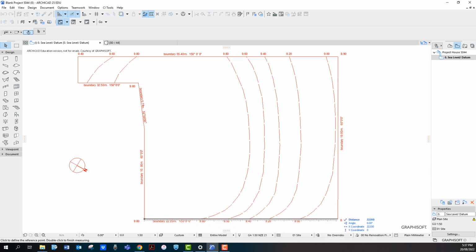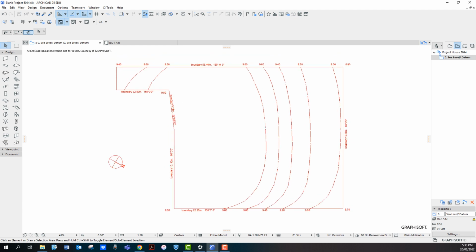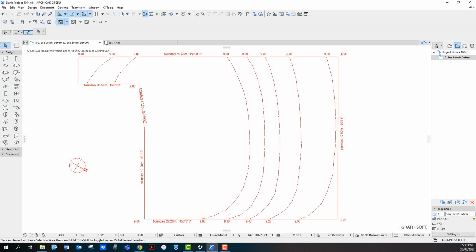And if I go here, it says 22200 in millimeters, which is the same as 22.2 meters. I'm happy with that. So I really shouldn't have to change anything. Now the next thing I'm going to do is select everything and try and put them on a layer that I can remember quite easily.